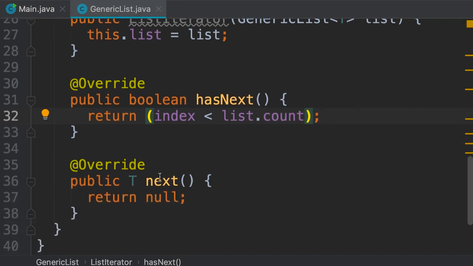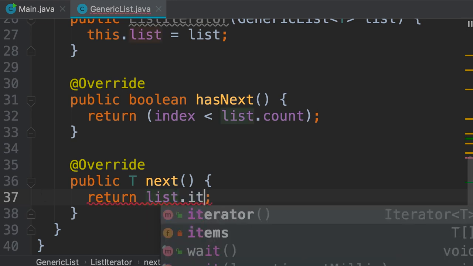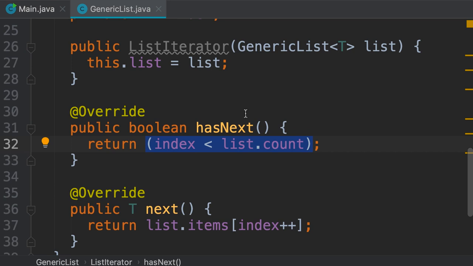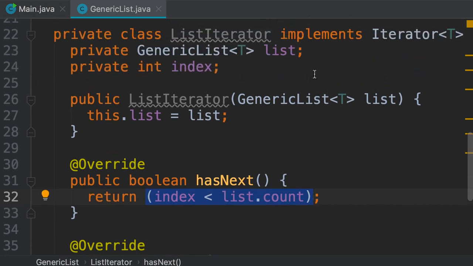Then, in our next method, instead of returning null, we're going to return list.items of index, and then we'll increment the index. So initially index is 0. When we call the next method, this will return list.items of 0. Next time we call this method, index is going to be 1, so we'll return the second item in this array. We're going to do this as long as index is less than the number of items in our list. Okay? So pretty simple. We're done implementing our ListIterator.